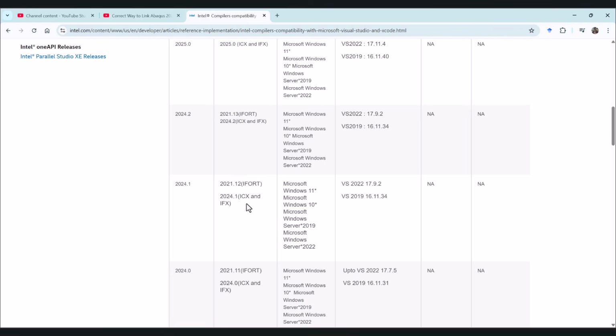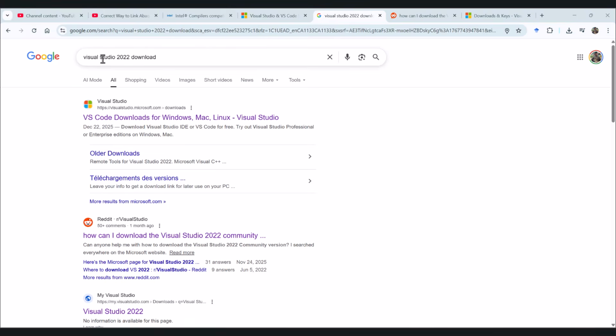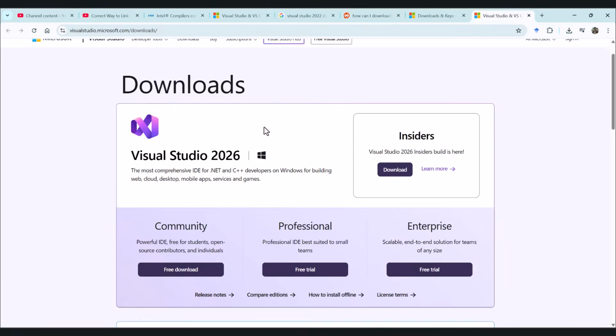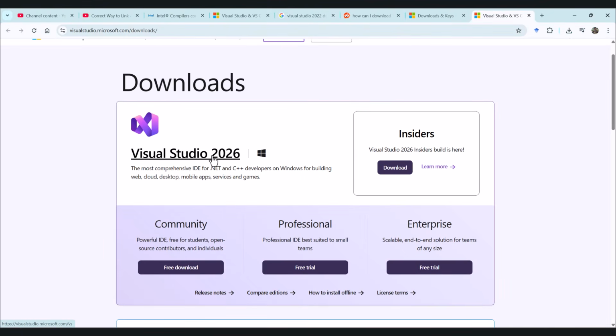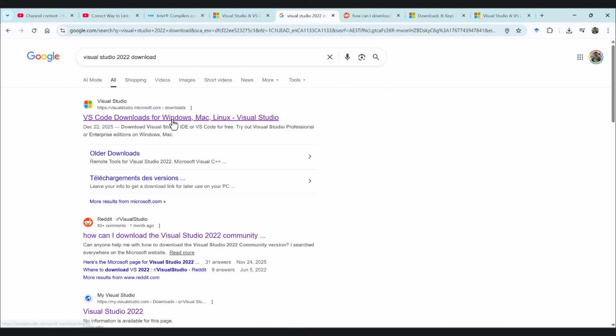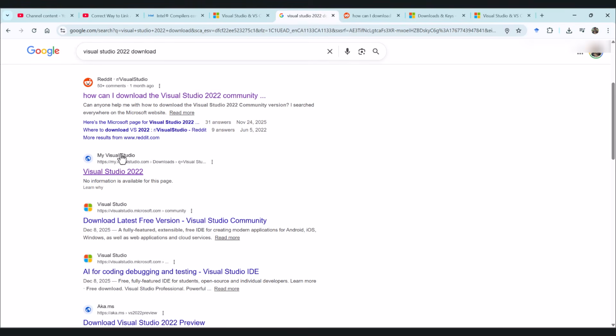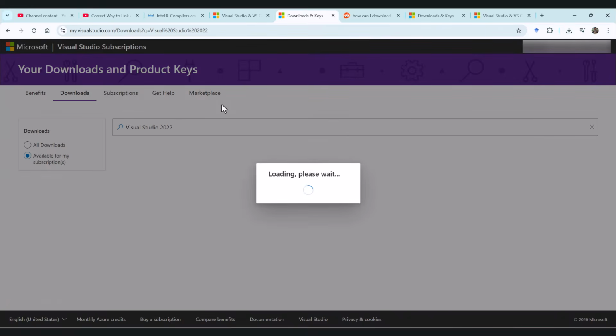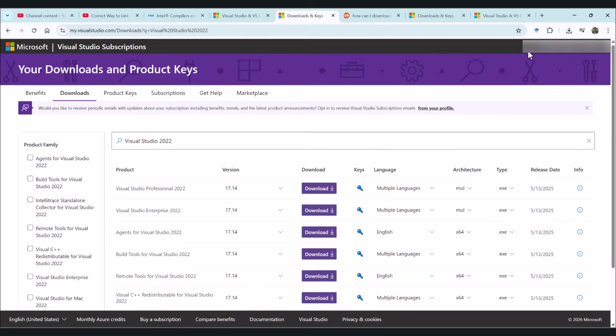Let's download Visual Studio first. If you search Visual Studio 2022 download, you can see the website only has Visual Studio 2026. There's no way to download it from here, but if you go back here, it says My Visual Studio, where there's Visual Studio 2022. If we click on it, we have to log in. I already logged in, and here we can see different options like Visual Studio Professional.